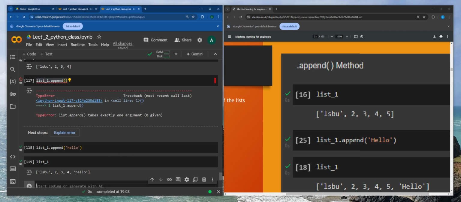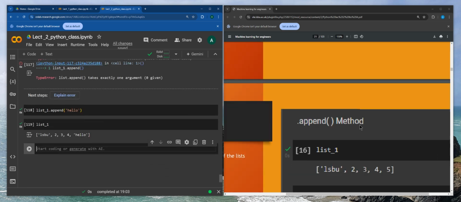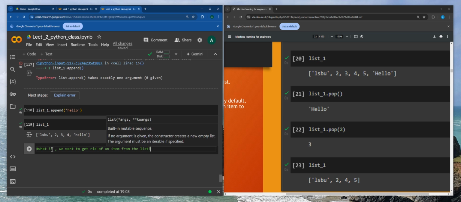Okay. Let me see, we are running a bit short because I want to cover dictionaries with you. All right, now there is another method called pop. Okay, let's see what does that do. So the pop method, what if we want to get rid of an item from the list? Well, the answer is we use the .pop method.